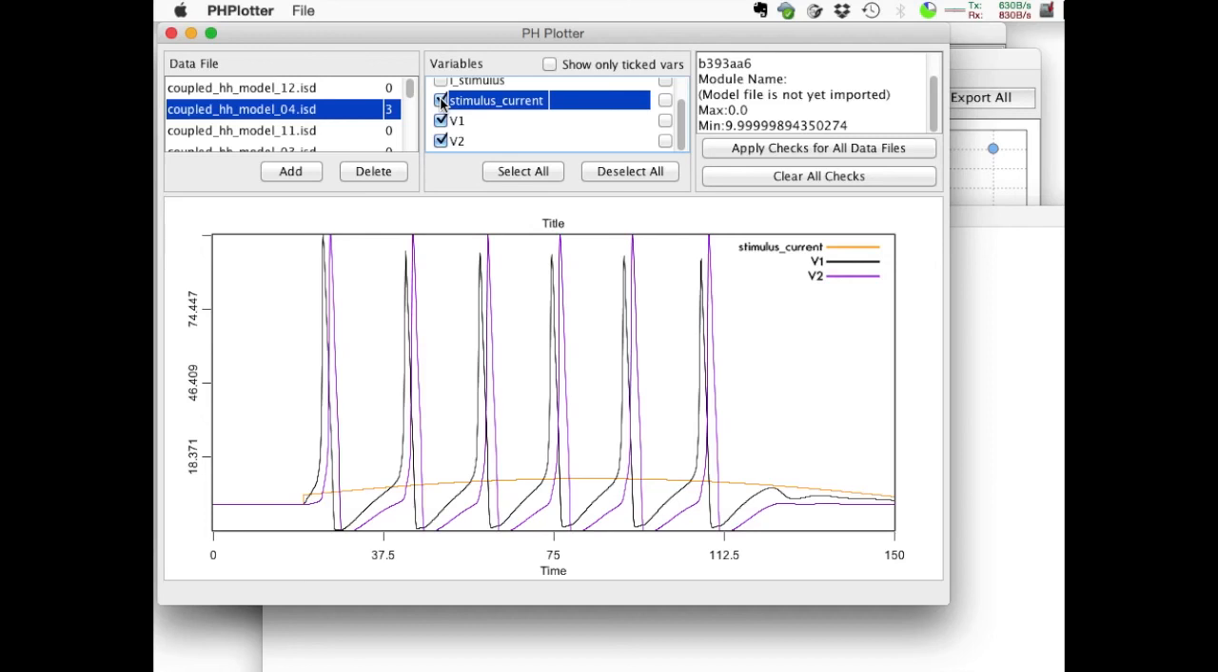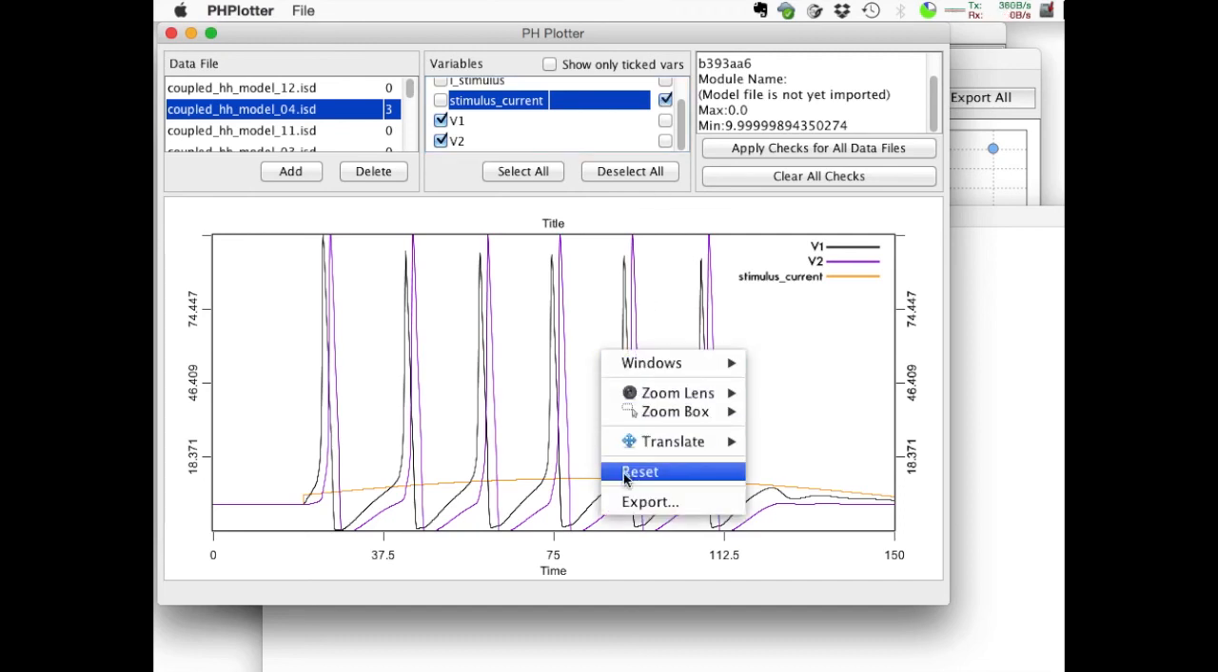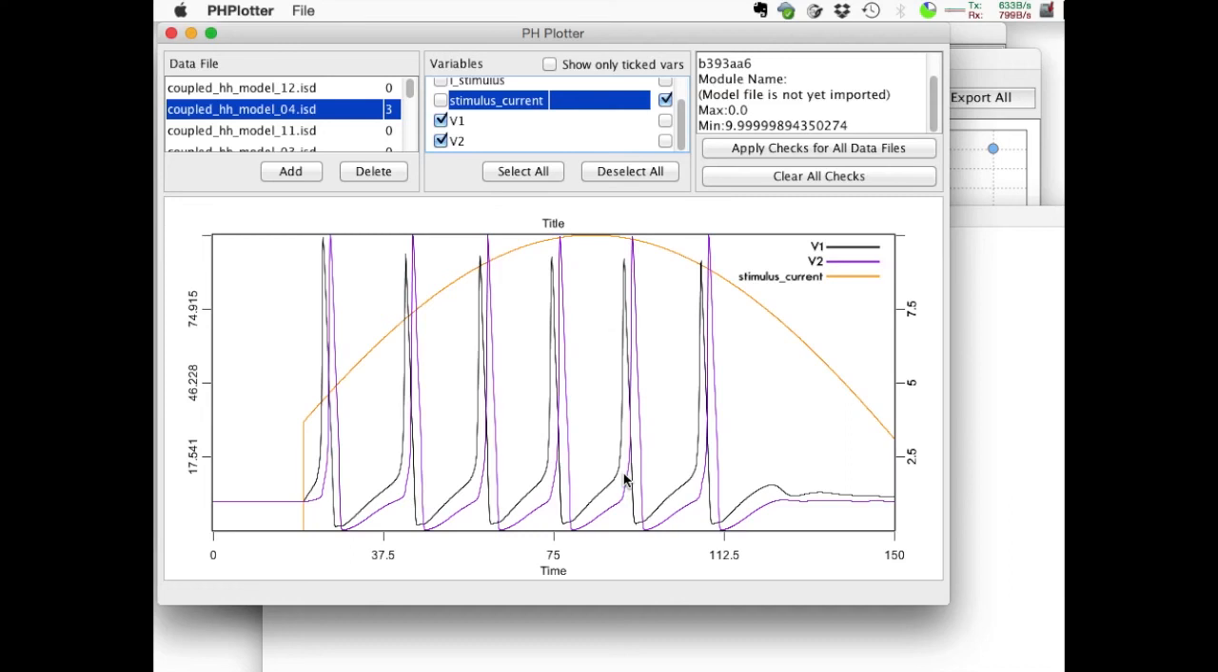You can tick several checkboxes, considering the y-axis scale of the variables. If you want to plot a graph using the right y-axis, tick the checkbox at the right side of the variable name, and reset the scale from the context menu popping up by the right click on the panel.